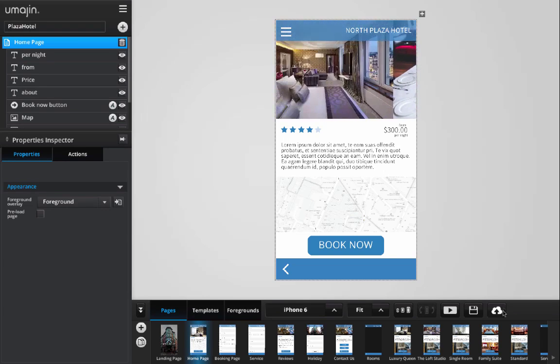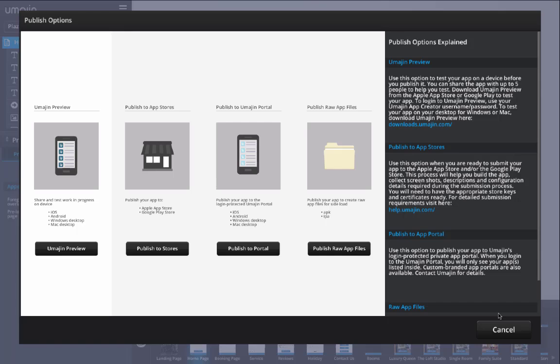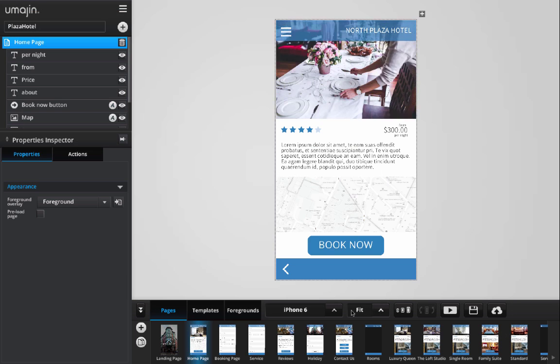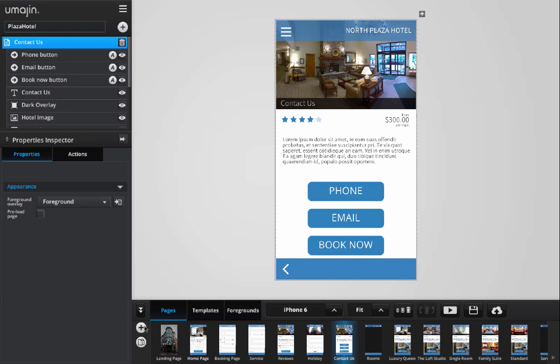To the right of that, you have this little cloud with an arrow in it, and this is the publish button. So from here you can quickly publish to either a preview app, to app stores, to portals, to raw files, and I'll have another video that goes into this. So moving back to the left, we'll notice this plus sign and this two pages sign.